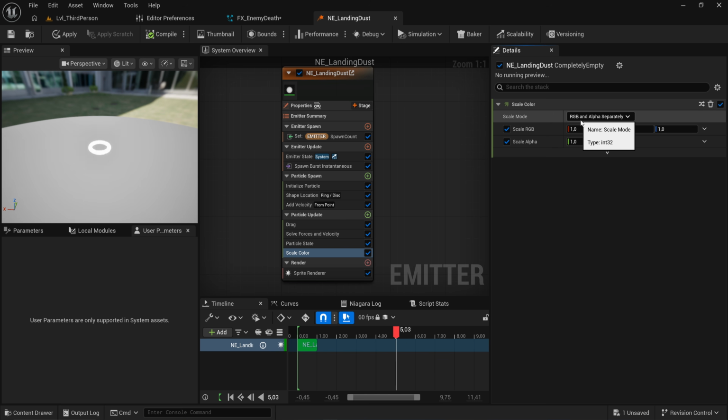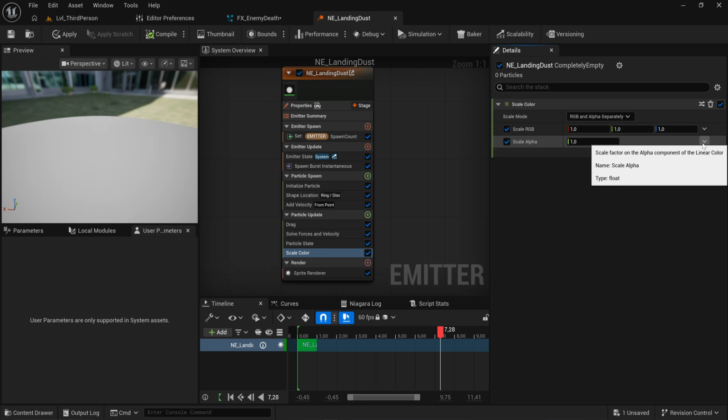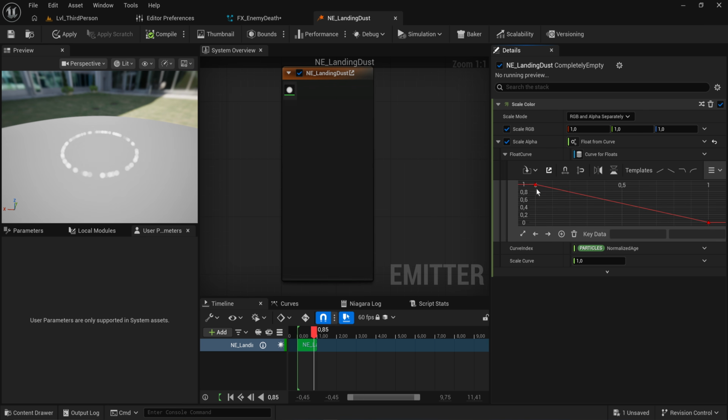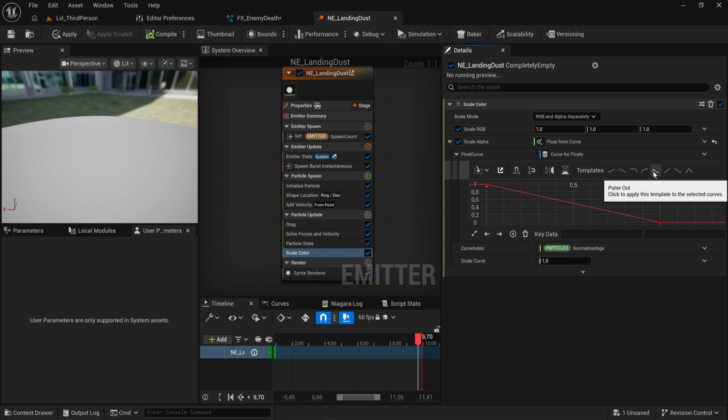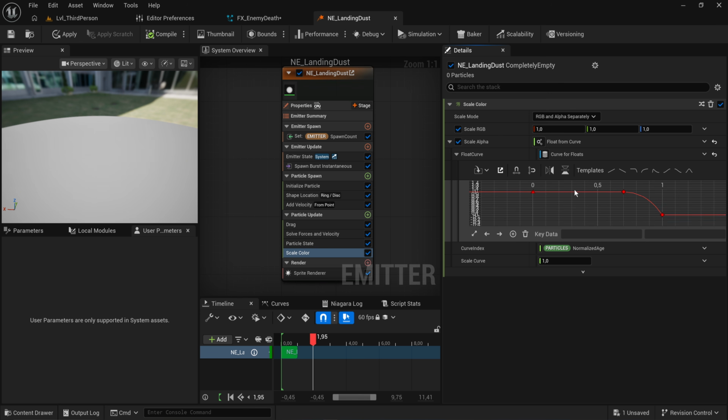And we want to scale the RGB and the alpha separately in this case. Because we're going to keep the RGB, the actual color, alone. The only thing that we want to scale is the alpha, how much we can see through them. And if we get a float from curve, by default, it's just going to have a curve that goes from fully opaque to fully transparent. It's got a couple other pre-existing curve profiles that we can use. Linear for a long time and then slowly fading off toward the end, which might work a little bit better for what we're doing here.